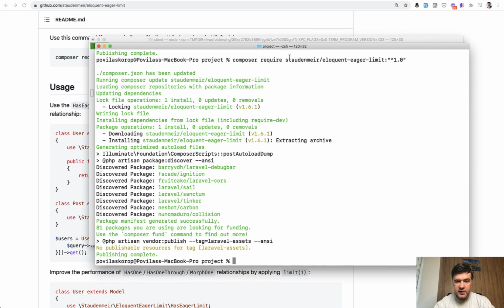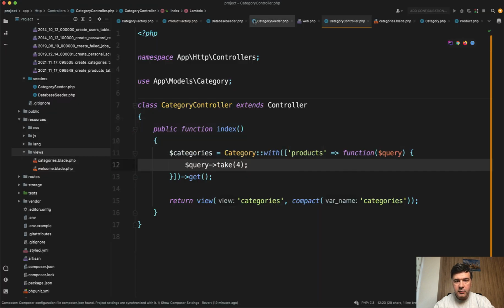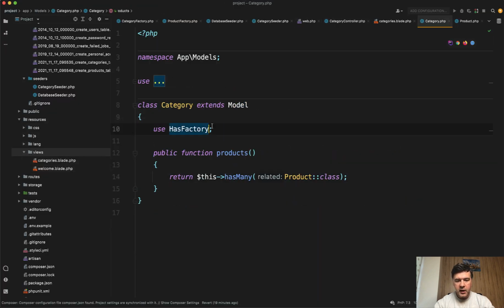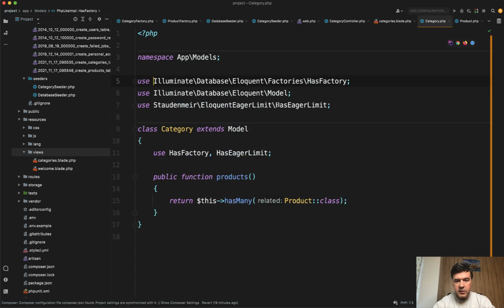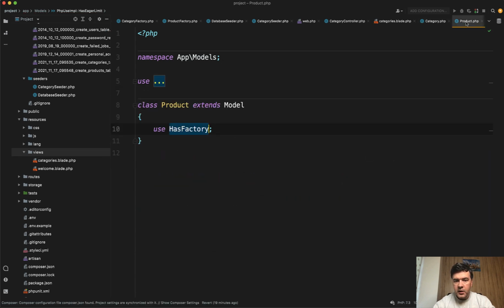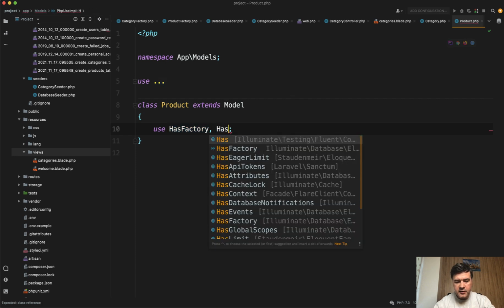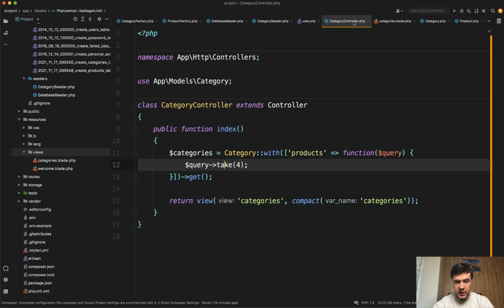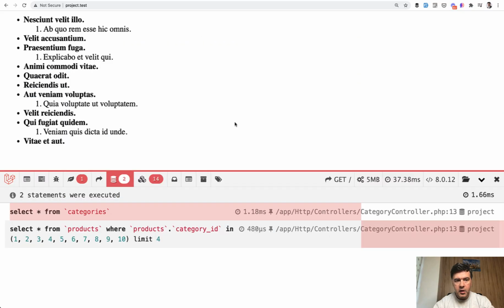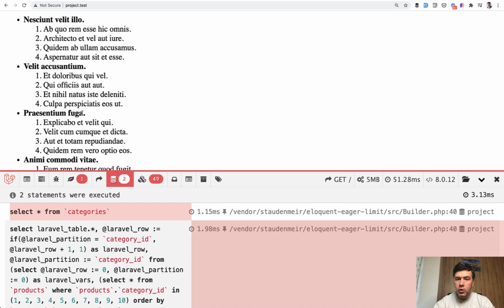And I've done exactly that, so installed that package, and then in the models, in category we add has eager limit, which is automatically added on top here by my PHPStorm, and same with product has eager limit. And now if we just relaunch the page without changing anything in the controller, refresh the page, and we have 4 records per category. And look at the query.